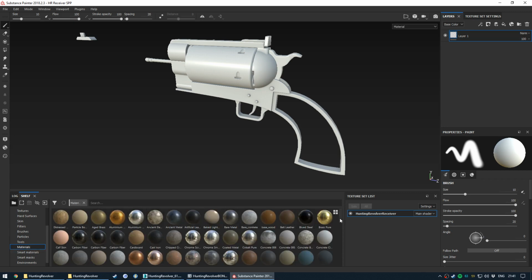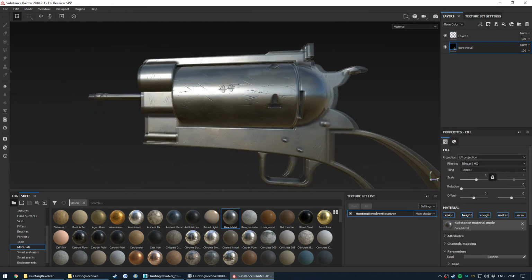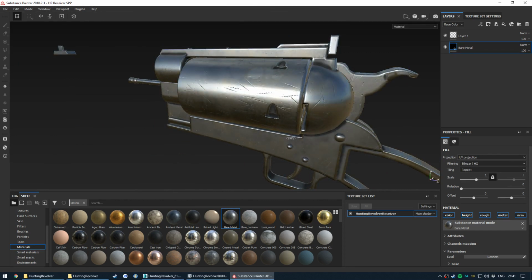And then we have materials. So these are basically a single. So if we drag one into the layers, then we instantly get an effect on the model of this bare metal.